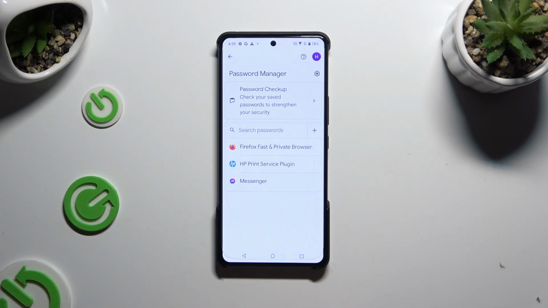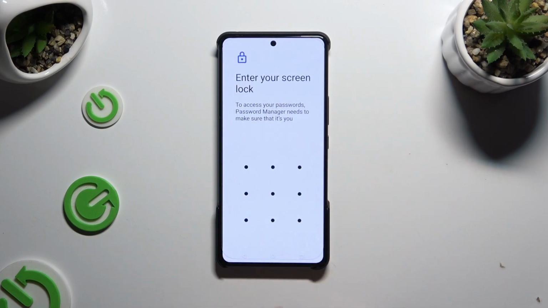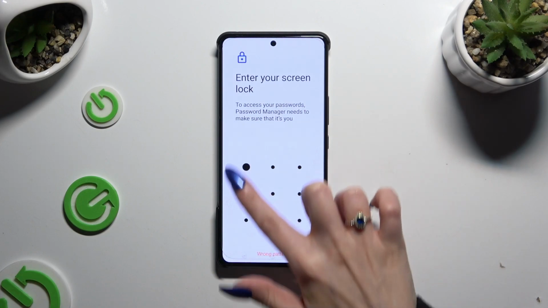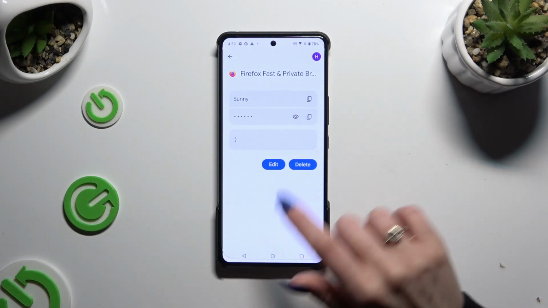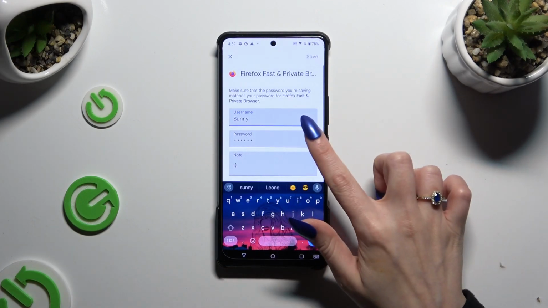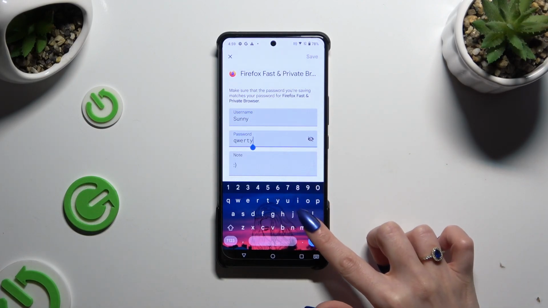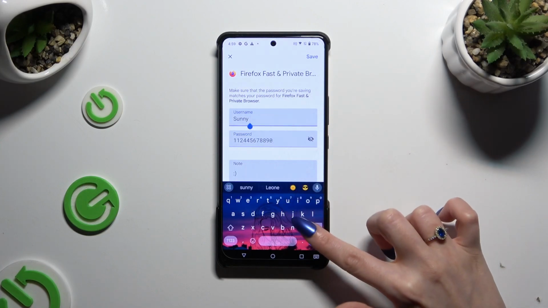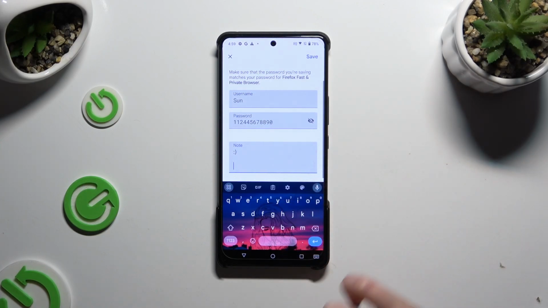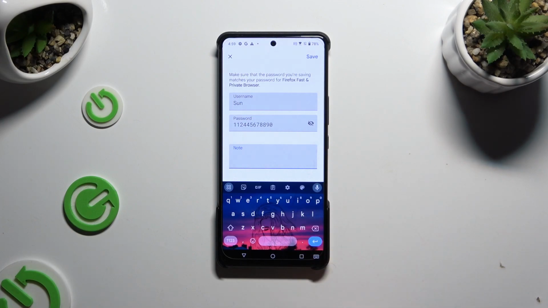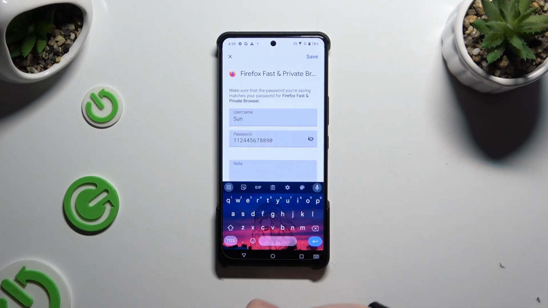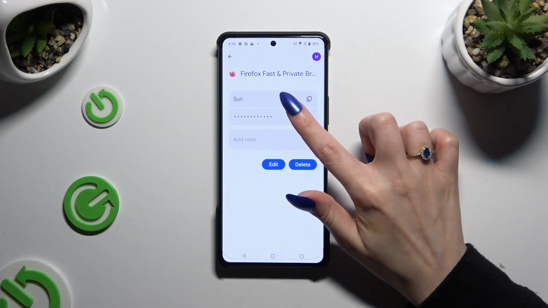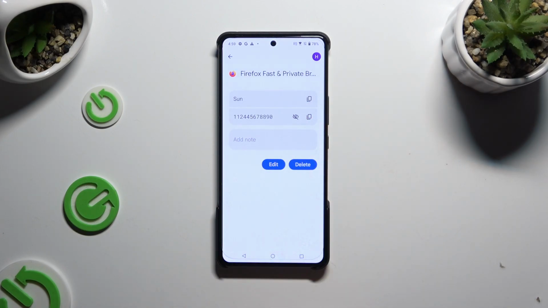Finally, select any password that you wish to edit and enter your current login method. Then hit the Edit button and change whatever you want to. When you are finished, hit Save at the top right corner. As you can see, after that, my password was successfully changed.